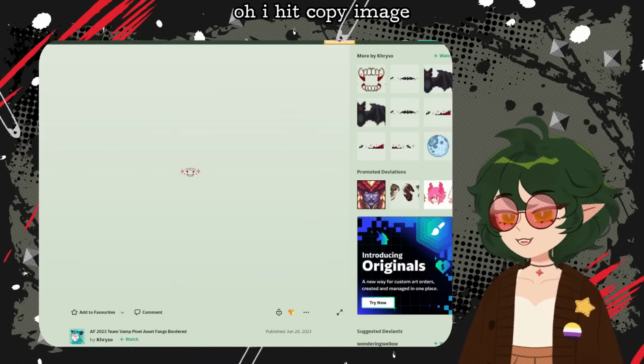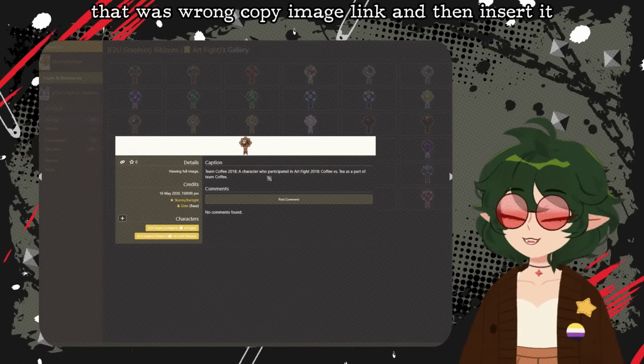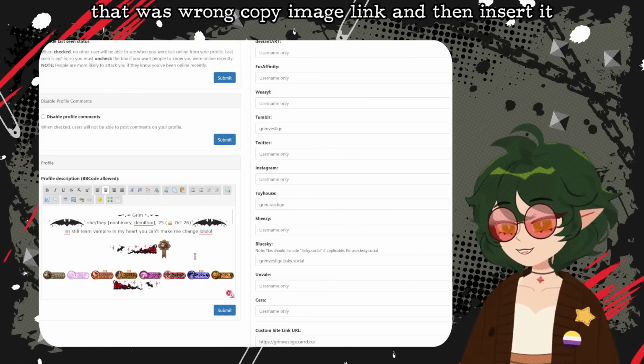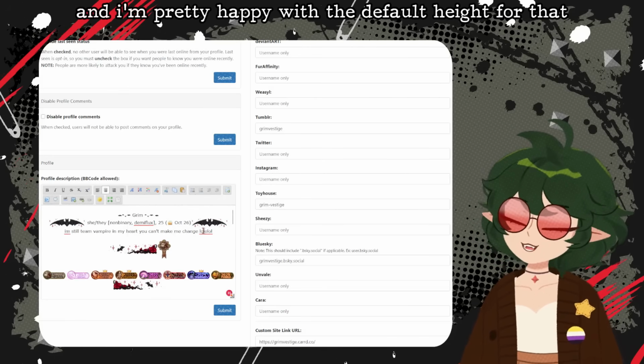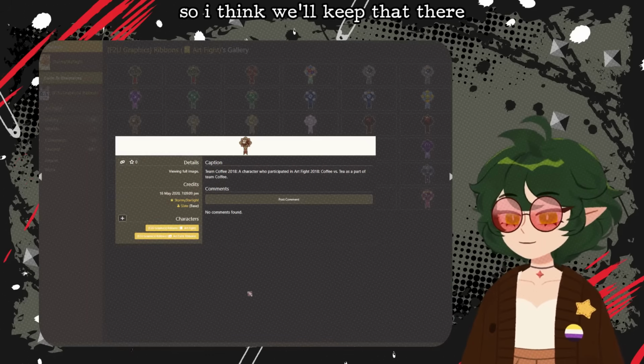Oh, I hit copy image. That was wrong. Copy image link. And then insert it. And I'm pretty happy with the default height for that, so I think we'll keep that there.